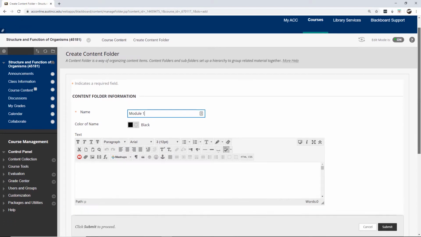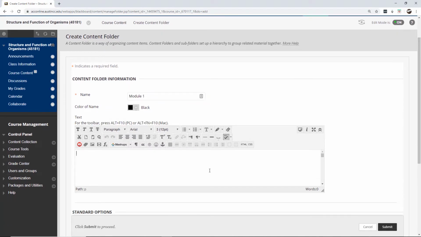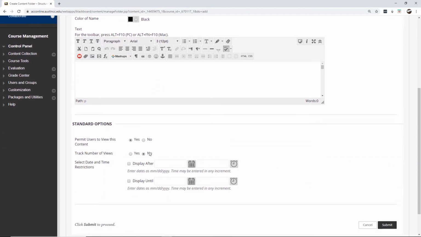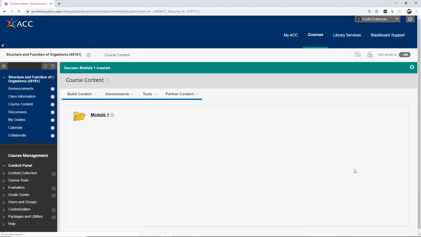I can also add text like chapters that this module will cover. I'm going to wait on that for the moment. We'll come back to that later in this particular video. I also want to go down here and add any of the options that I want. I want to permit students to see this content, and I'm not really worried about tracking the number of views. So I'm just going to hit submit, and it's going to make Module 1.